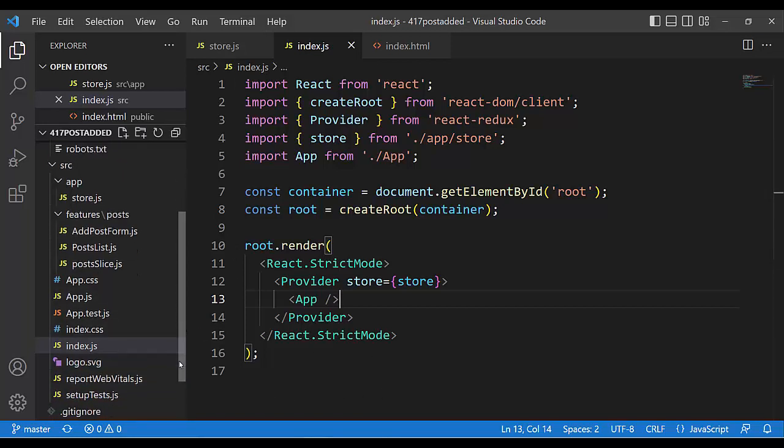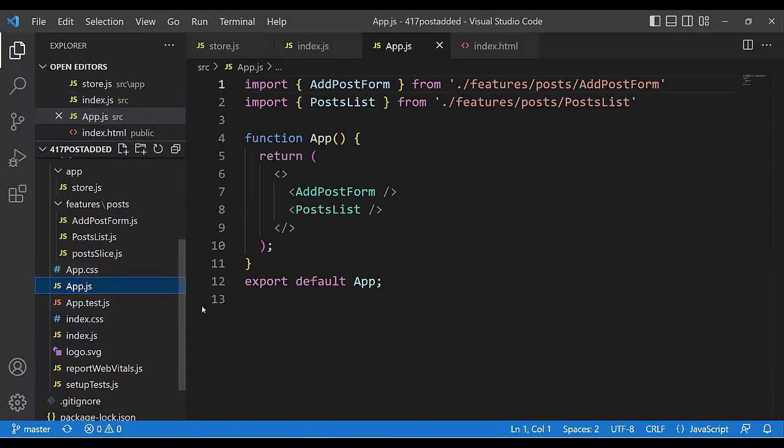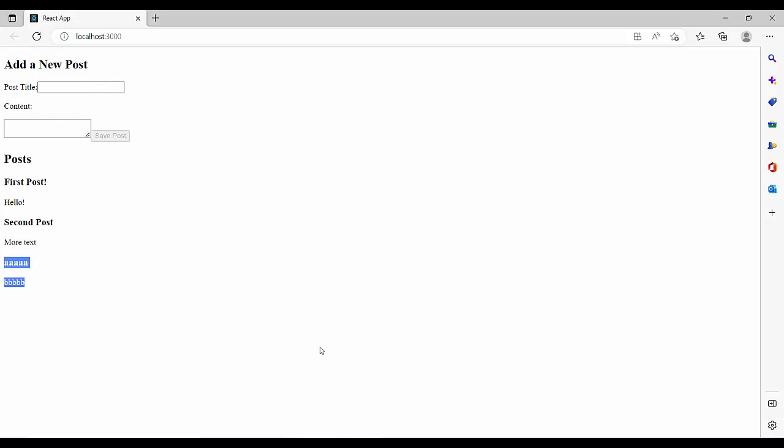Let's go to see the app. The application only has an add post form and a post list. Add post form is this: post title, add new post, and here is the post list. Now we have 3 posts. Now we will have 4 posts. Here it is, 4 posts. Here is the post list.